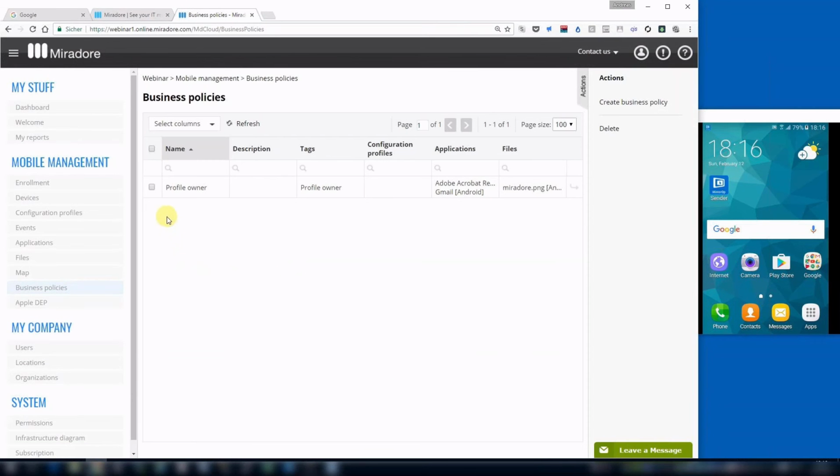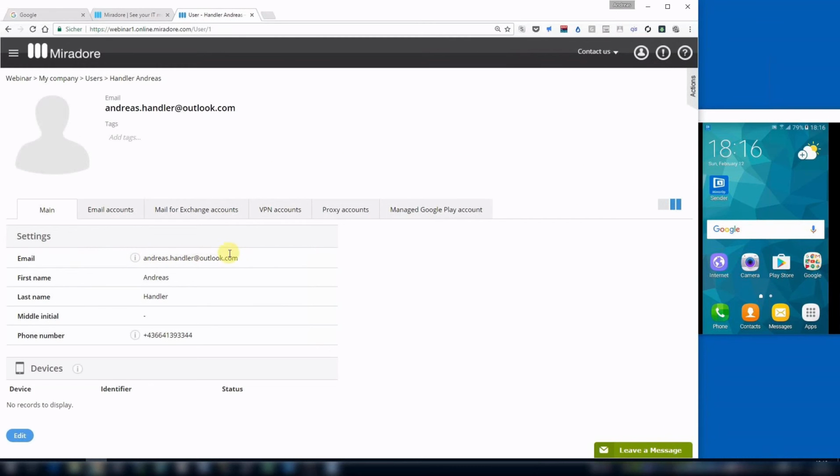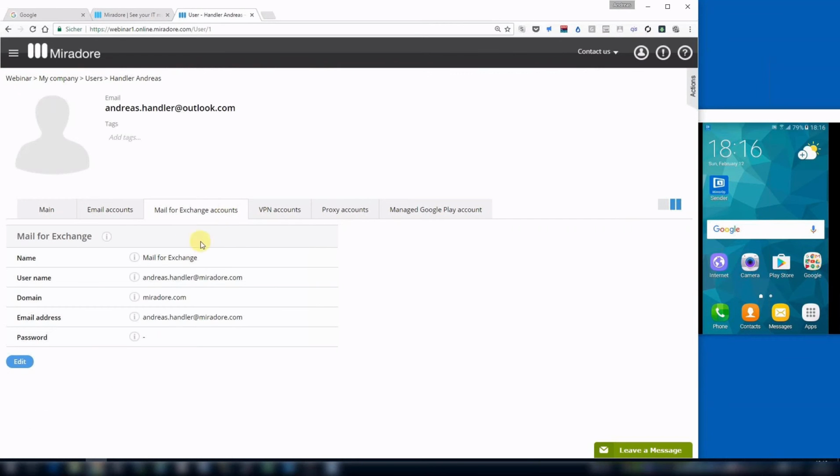So here you can see this business policy is called profile owner. It's applied only to devices with the tag profile owner. The applications Adobe Acrobat Reader and Gmail are deployed to the devices, and the file miradore.png I uploaded before. So let's have a look at the user. I created a user already. That's my private user profile. So I used here a private email address like outlook.com, and I also added here at the mail for Exchange accounts my Miradore email address and username.